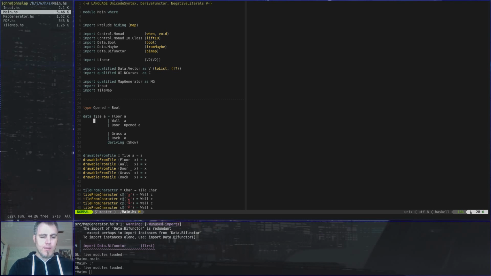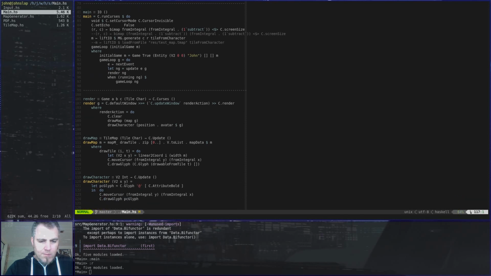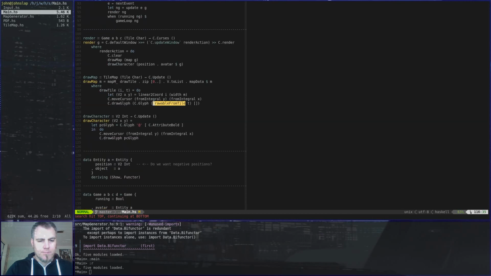And our tile is having any data type to be drawable. Draw map. Right here. And right here is where we need our style. Okay. How did colors work? Let's see.